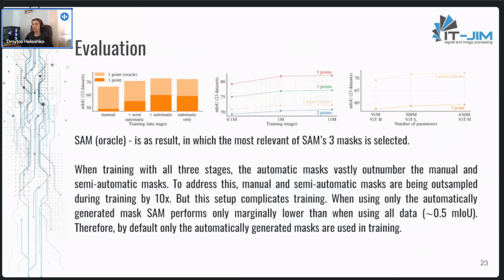Evaluation. So when training with all three stages, the automatic masks vastly outnumber the manual and semi-automatic masks. To address this, manual and semi-automatic masks are being oversampled during training by 10x. But this setup complicates training, and when using only the automatically generated masks, SAM performs only marginally lower than when using all data. Therefore, by default, only the automatically generated masks are used in training.